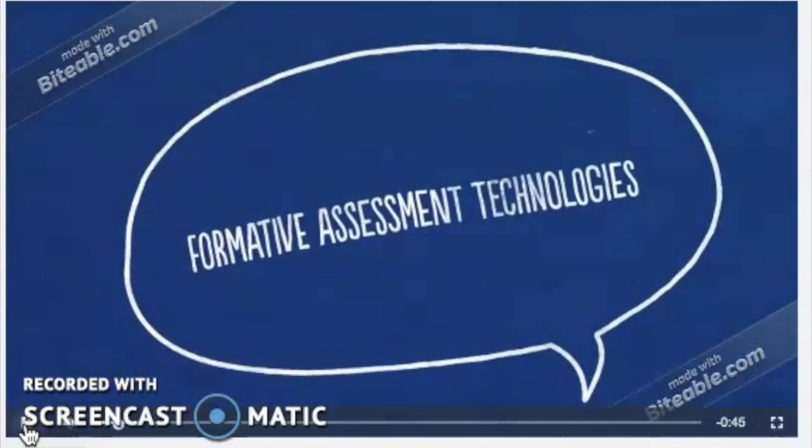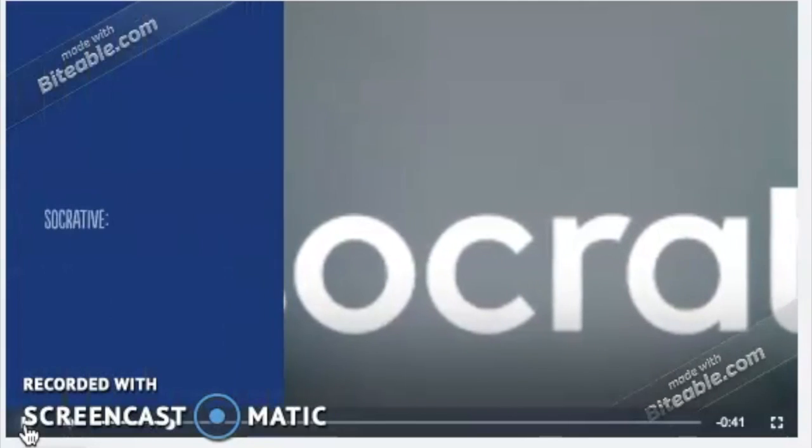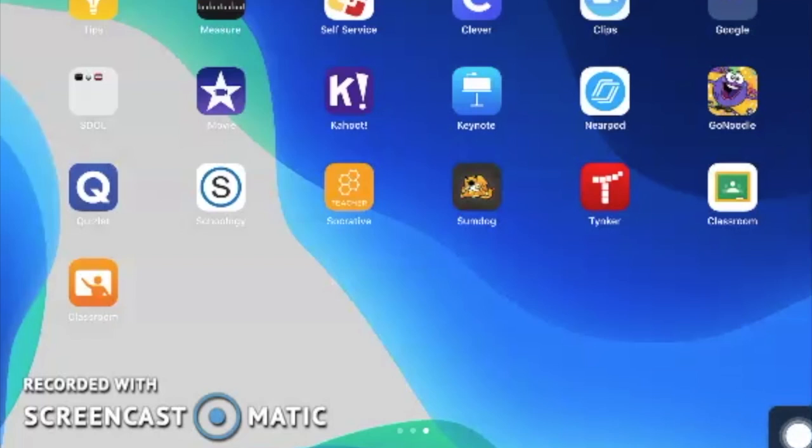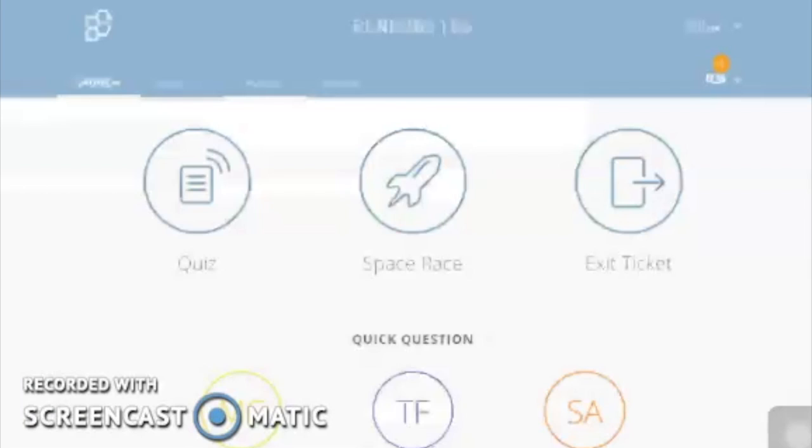So for formative assessment technologies, I will be talking about Socrative, which is an app or website where you can build quizzes. So the app is orange, and if you're downloading the app, it'll be for teachers, and then there's a specific app for students. When you log in, there are quizzes, space races, and exit tickets.